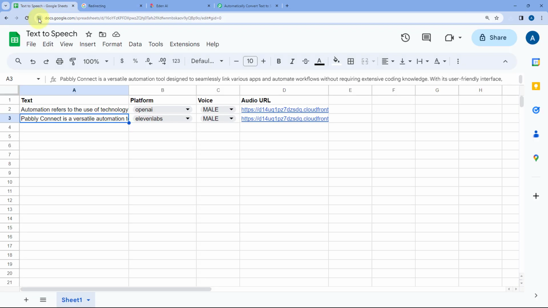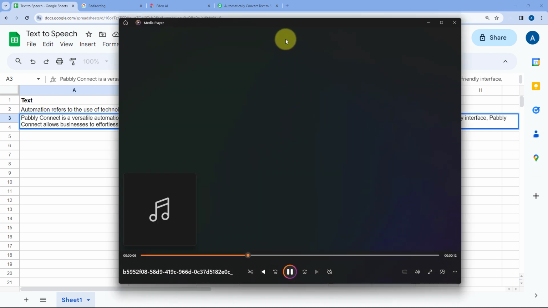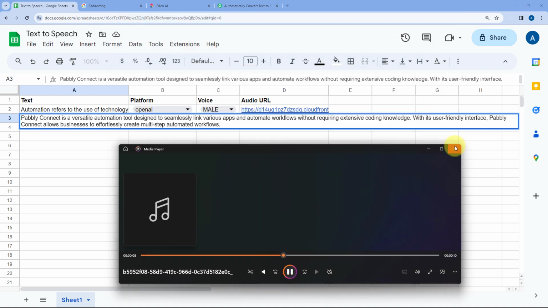Pabbly Connect is a versatile automation tool designed to seamlessly link various apps and automate workflows without requiring extensive coding knowledge.